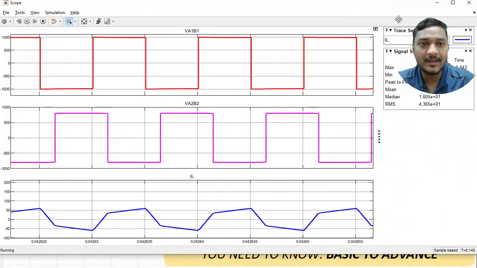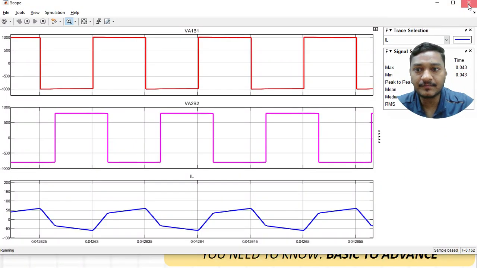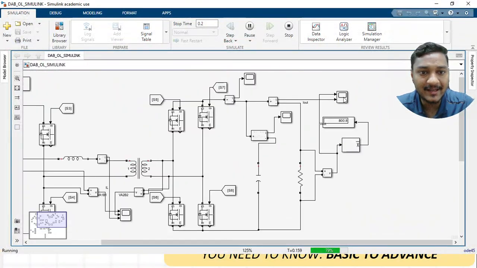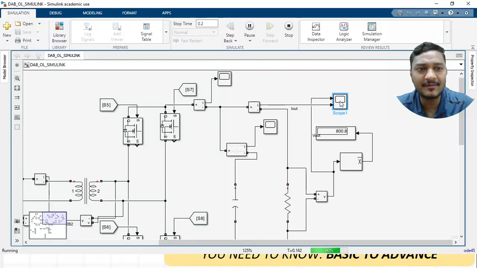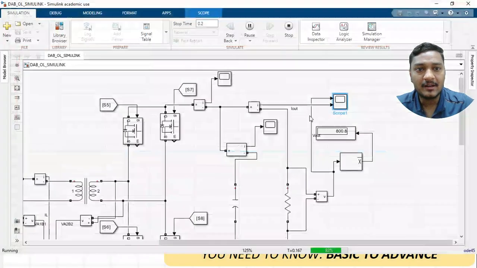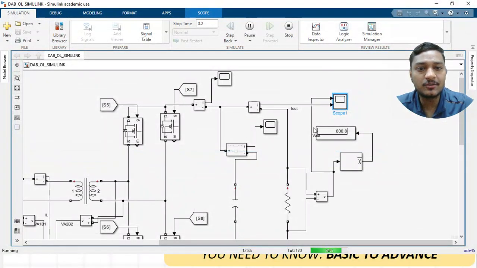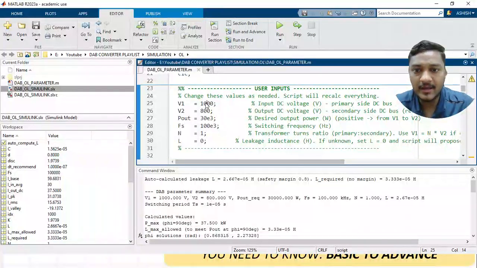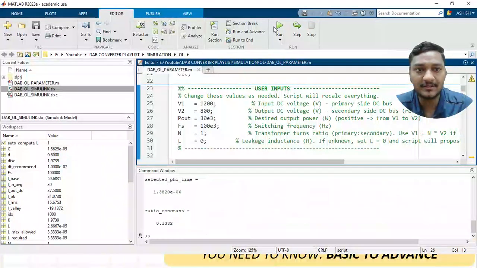Now next we will see my output voltage. So I guess we are getting exactly the same. Output 800, so that means my current is again 37.5, which is the case. Now we will try to change it from 1000 to 1200 volt, and then we will see. So I am going to change the input voltage from 1000 to 1200, and then we will again see the waveforms. So here I am making it 1200 volt, and I will save the script and run this one more time.